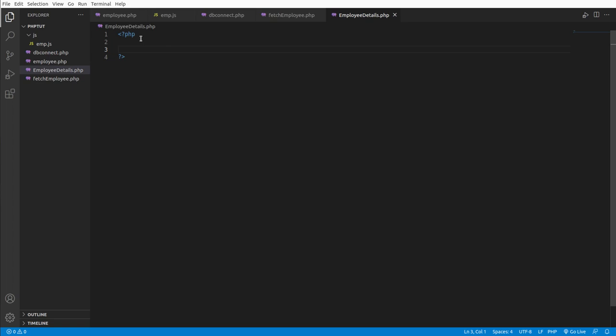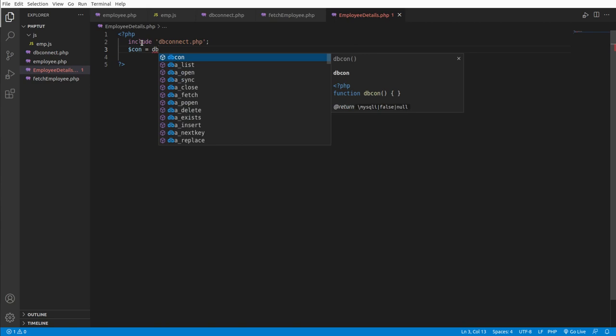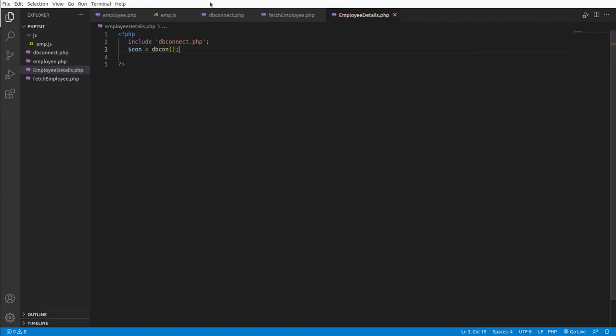So the connection file is db connect, so let us use it. Include, it's the same process whatever we had done in the previous file, but still we'll do it again. Include db connect. Then let's consider we create an object named con, and we get the connection object. Here the name of connection object is also con, and here is also con. Accepted. These are two different variables in two different files, and both are local.